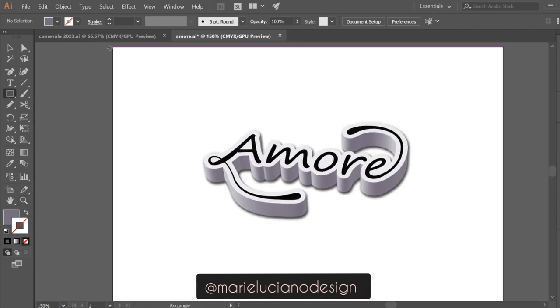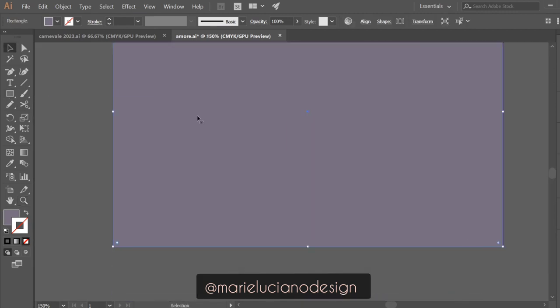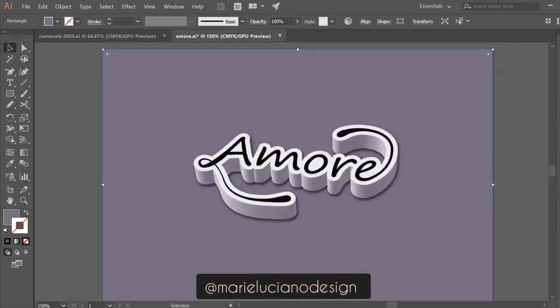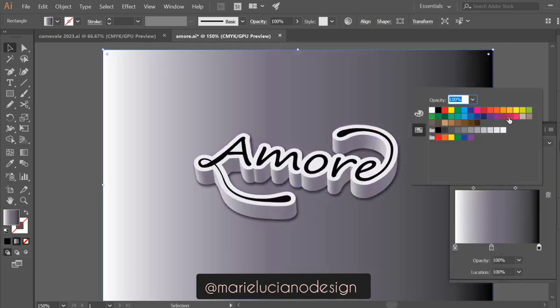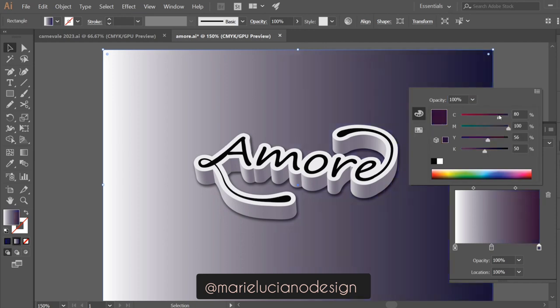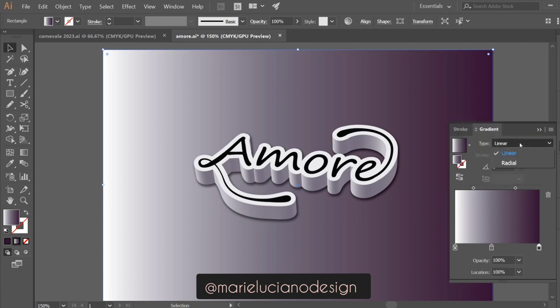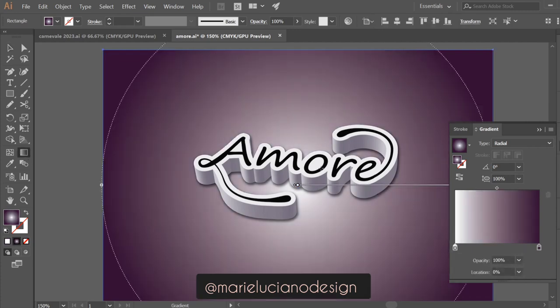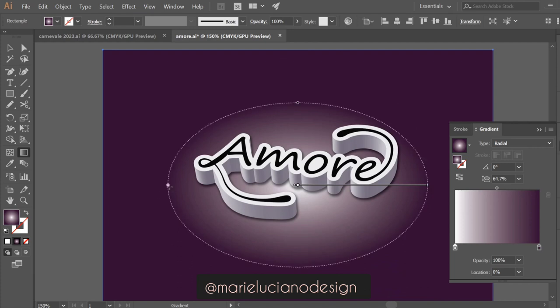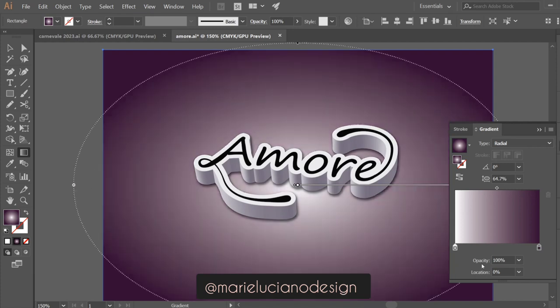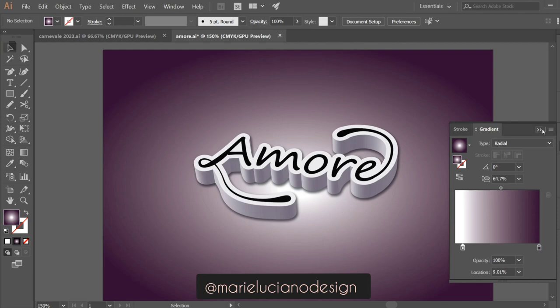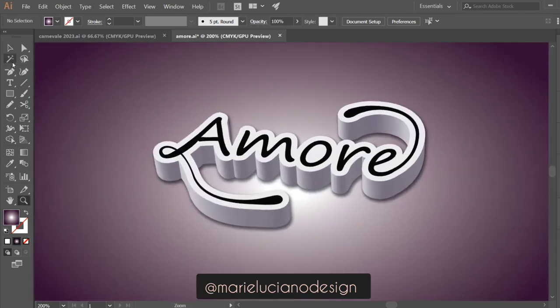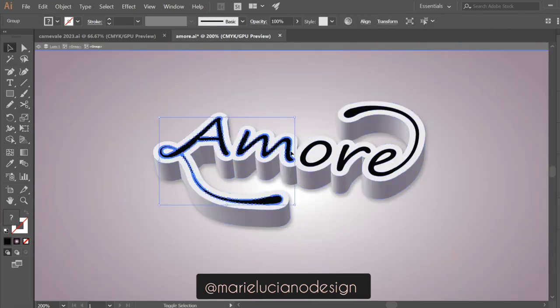At this point, our 3D text effect is basically finished. We're just going to add a background by creating a rectangle with the Rectangle tool. Right-click, Arrange, Send to back, and then change the fill color. And if you like, add a gradient. I'm going to change the gradient type to radial. Add a white to the center and a dark purple towards the outer part.